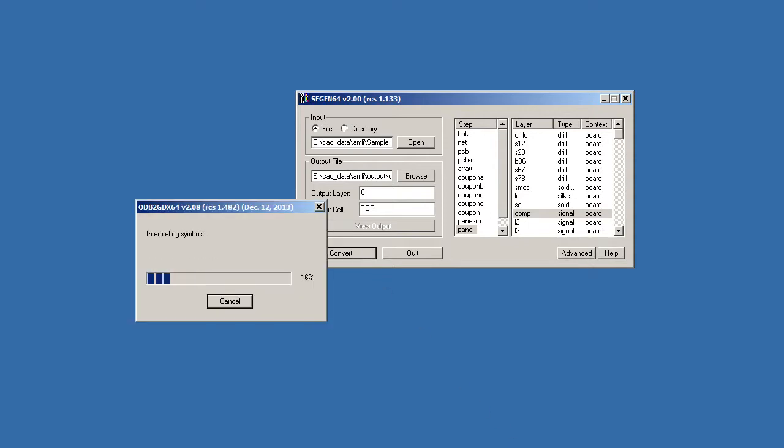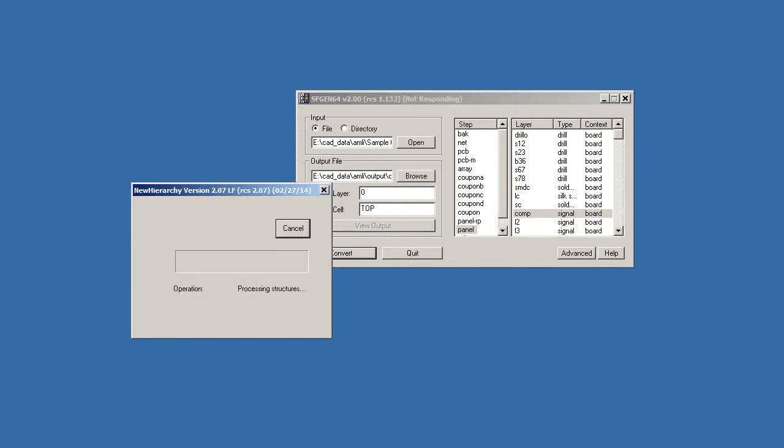Now there'll be some processing. First it'll process all of the symbols that it finds. These are like Gerber flashes. Then it'll start generating the layer. Now one of the things it does is it looks for a hierarchy. Of course it uses the step hierarchy already found in the ODB file, but then it checks to make sure that there's not data coming in from other levels of the hierarchy that might disrupt the repetition.